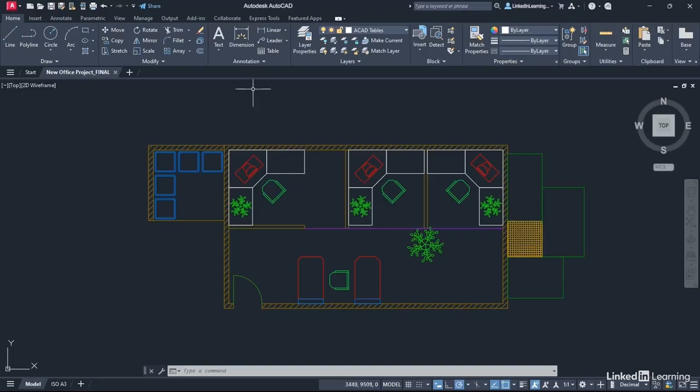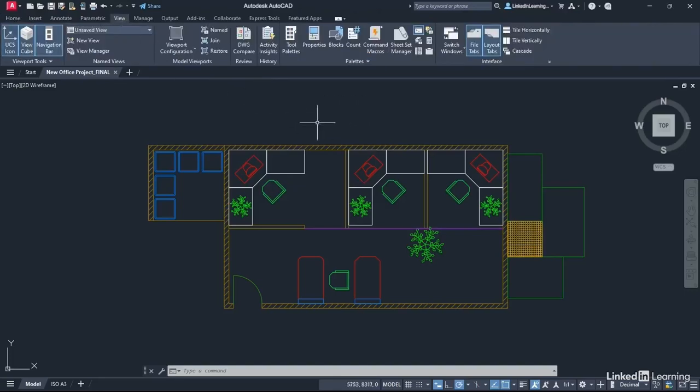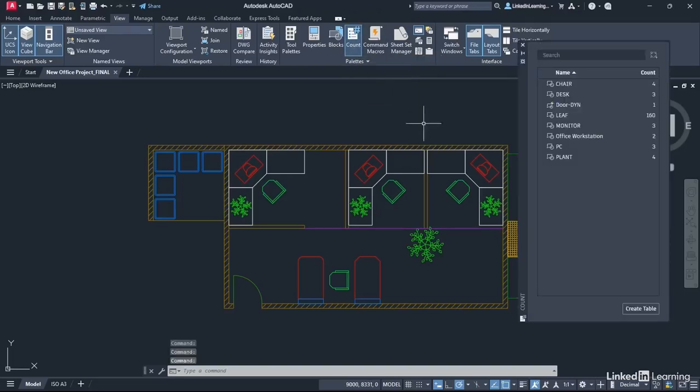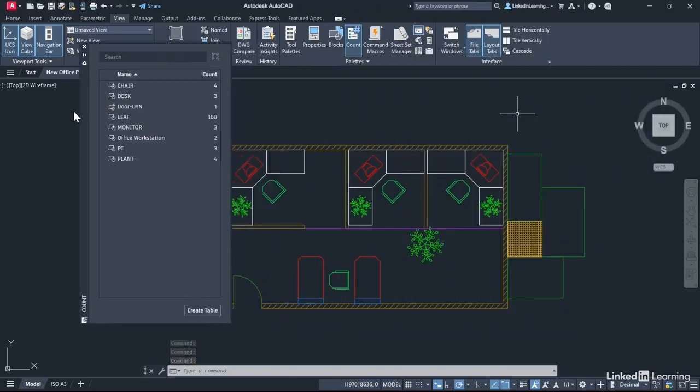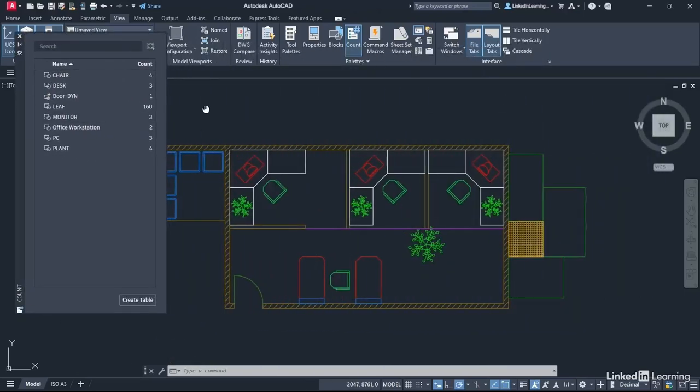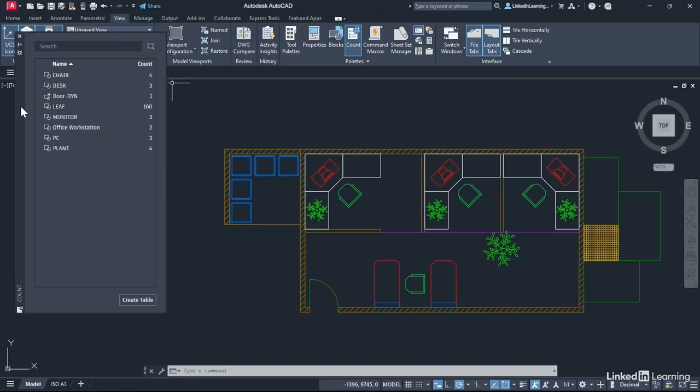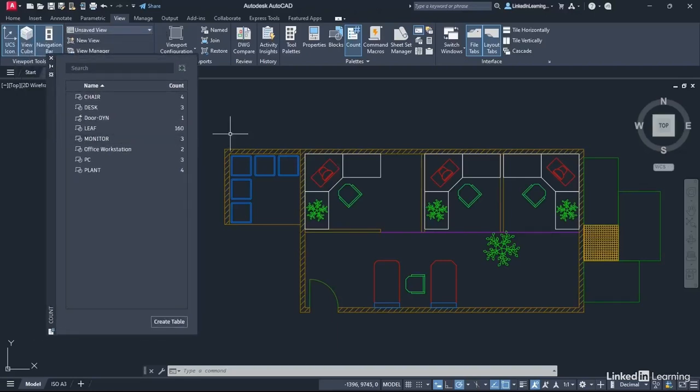Quickest way to get to it is to go to the View tab on the ribbon, and it's going to be one of the palettes, and it's this one here, Count. Click on Count and it will open up the Count palette. Now what I'm going to do is put the Count palette over here on the left, and I'm just going to pan the drawing over a little to the right, like so, so that you can see what's going on.